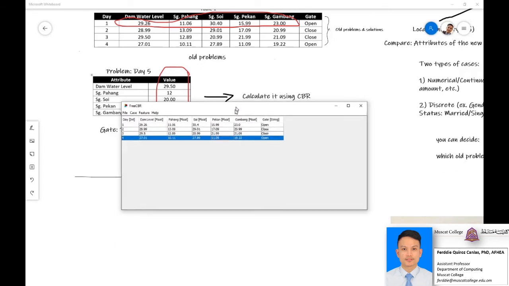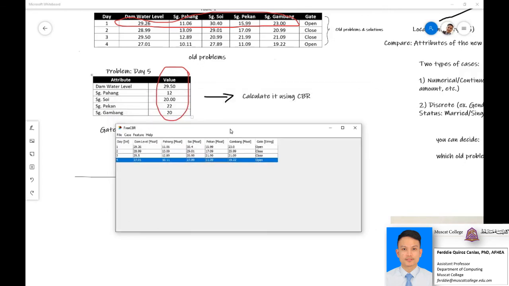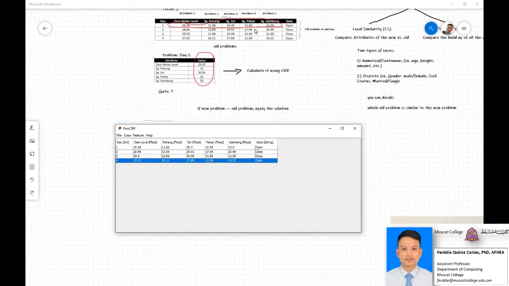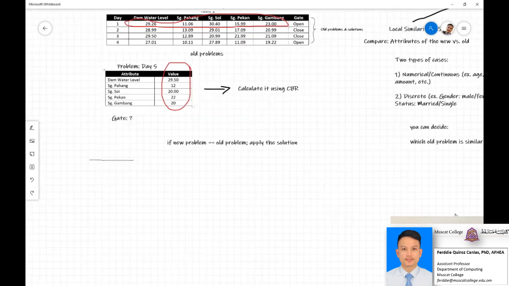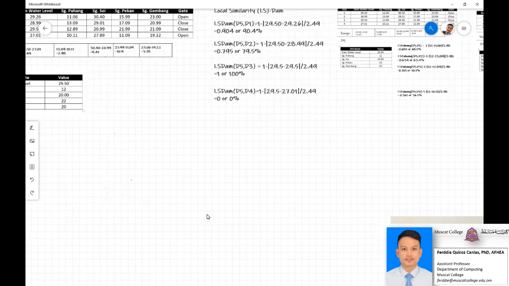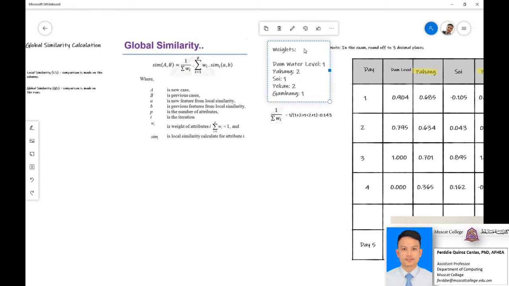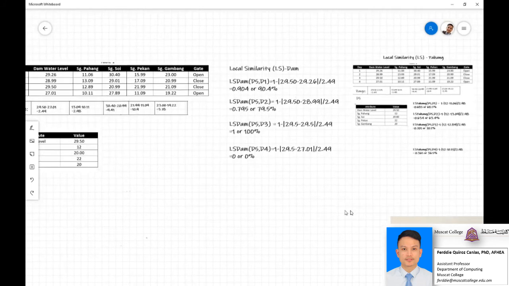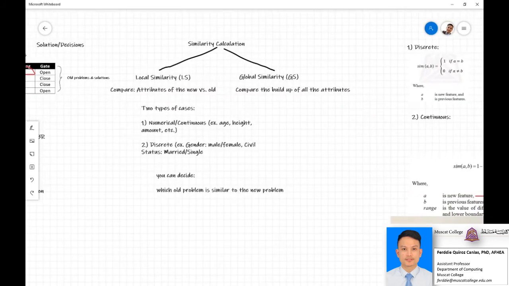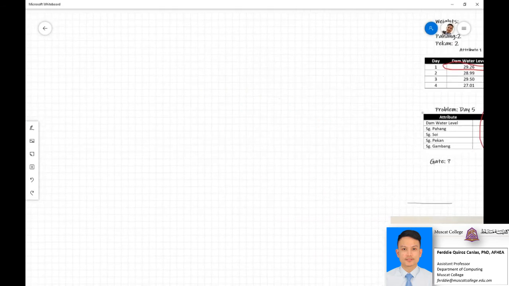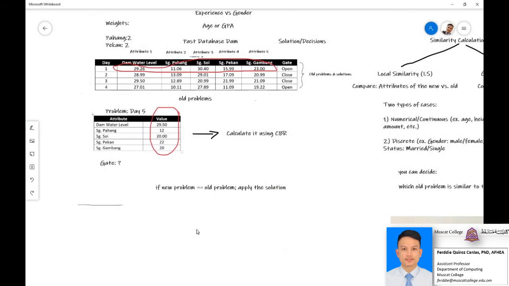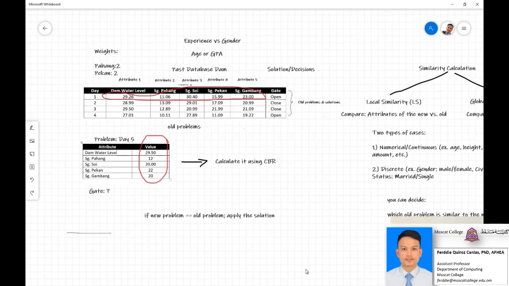what happens on day 5. So this is our new case here, but what are the weights given for this? If you remember the example that we have, which dam has a higher weightage? So let me just copy this one and place it here in this example.